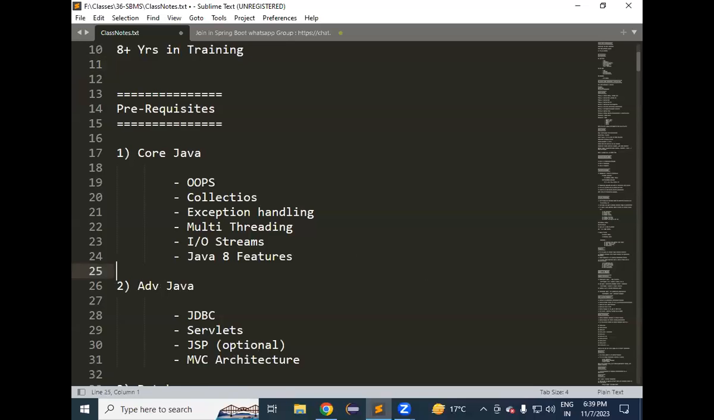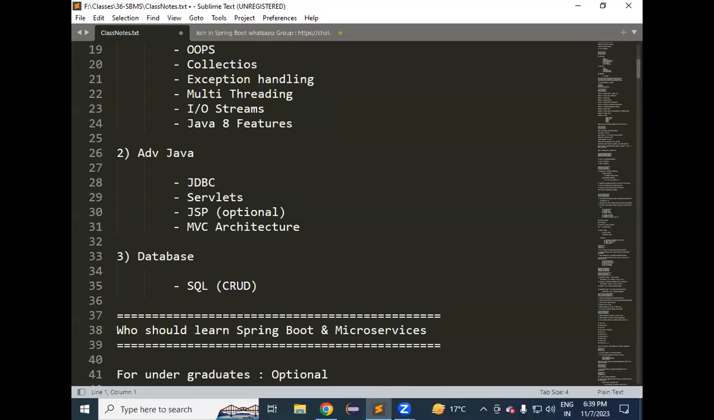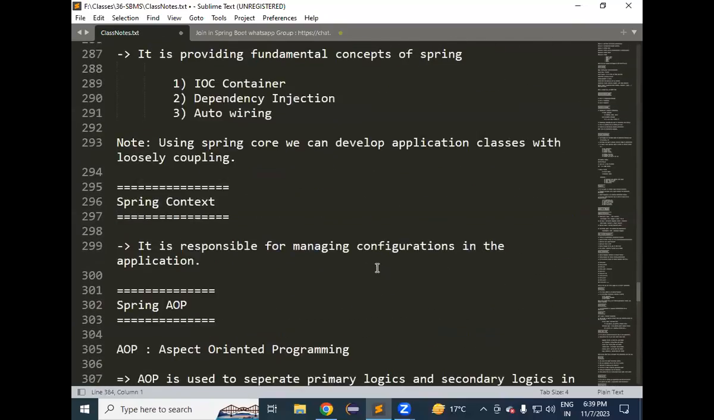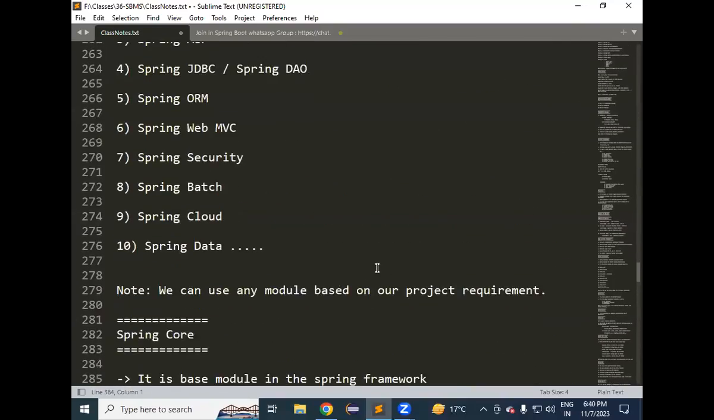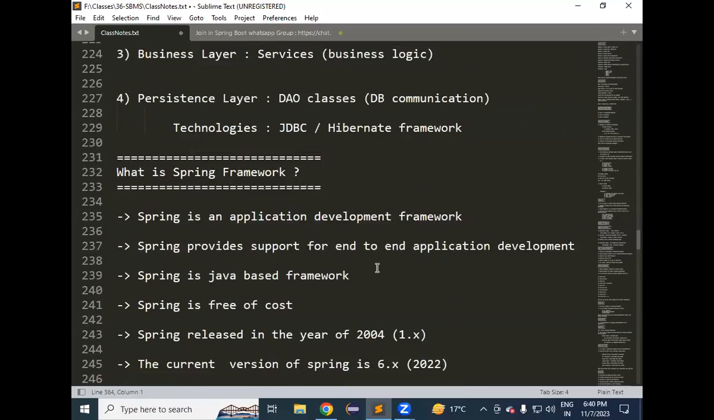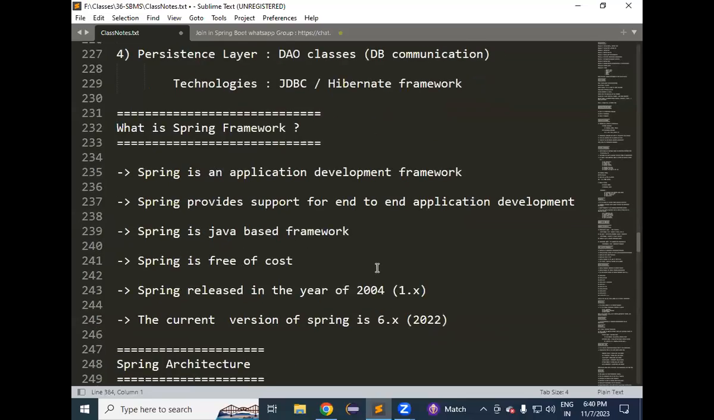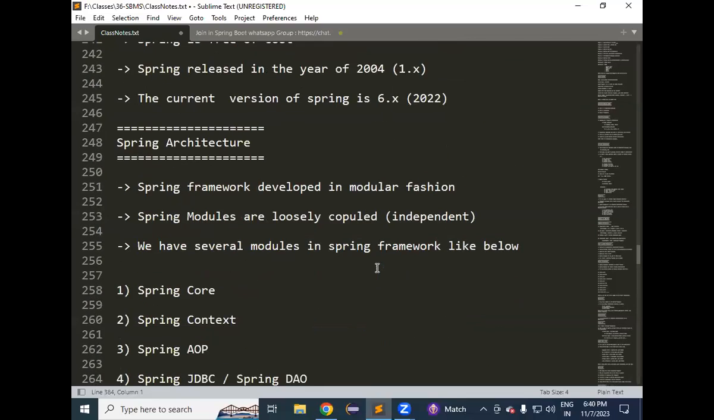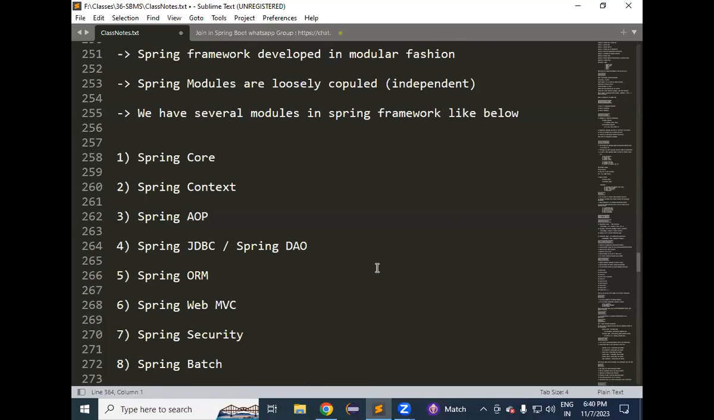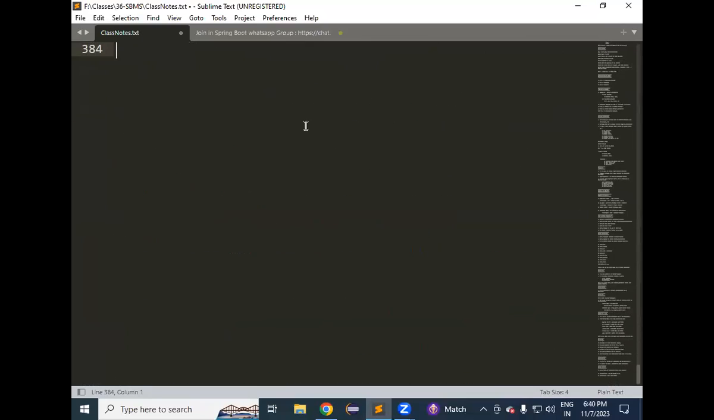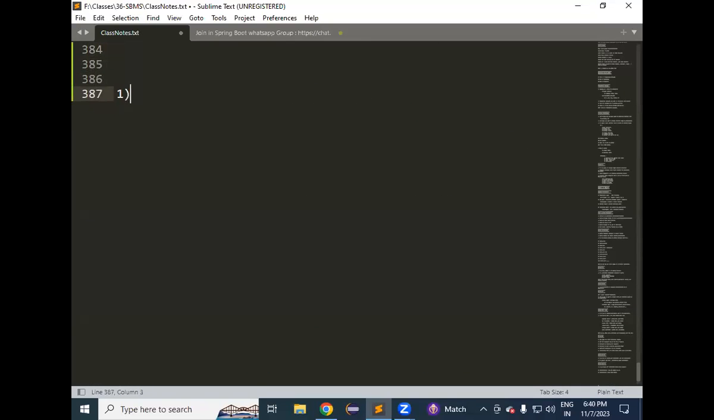Good morning, everyone. In the last session, we discussed what a framework is, why we need to go for frameworks, what the Struts framework is, what the Hibernate framework is, what the Spring framework is, and what modules are available in the Spring framework, and we are trying to understand the purpose of each module. So as of now, we discussed what a framework is. Can you tell me what a framework is?